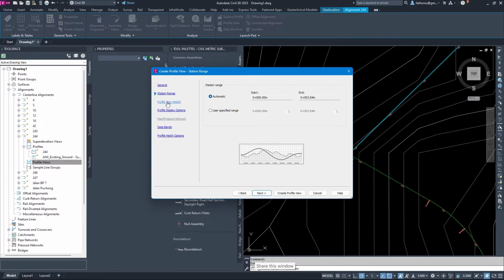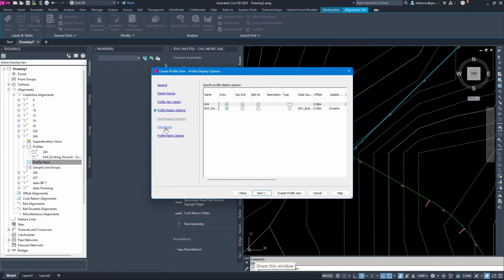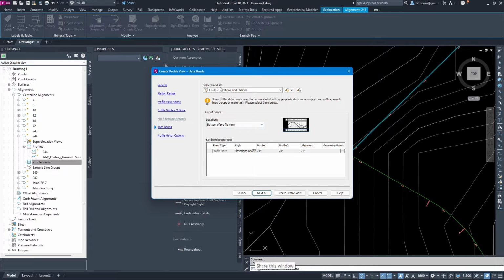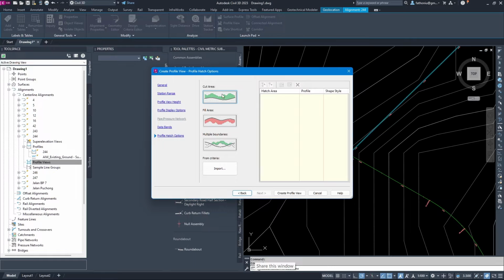And then if you want to follow one by one, if you want to have a data band, you can add it here. Currently the data band is only the elevation, so you can add data bands for cut and fill, station only, pipe data, and so on and so forth. Currently elevation and station only. Hatch, you can add cut hatch. Click this one, so you have cut hatch, upper boundary and lower boundary, this alignment. And fill area also you can click here. So the upper boundary will be changed over this one like this.